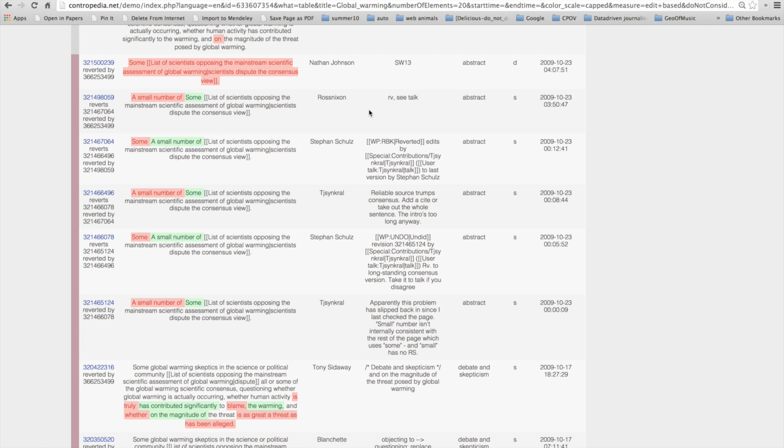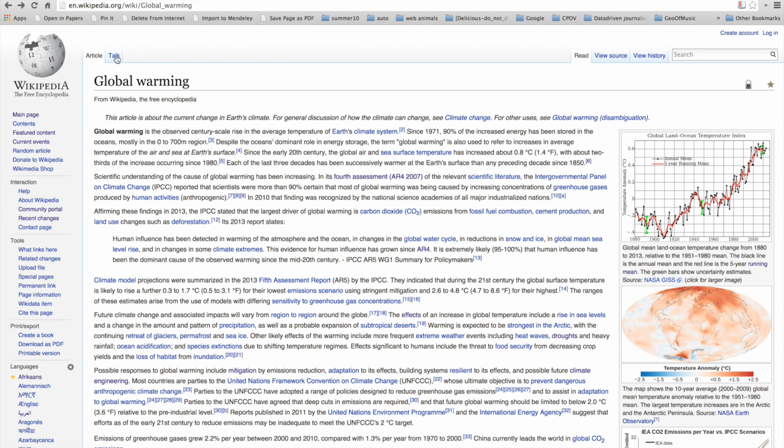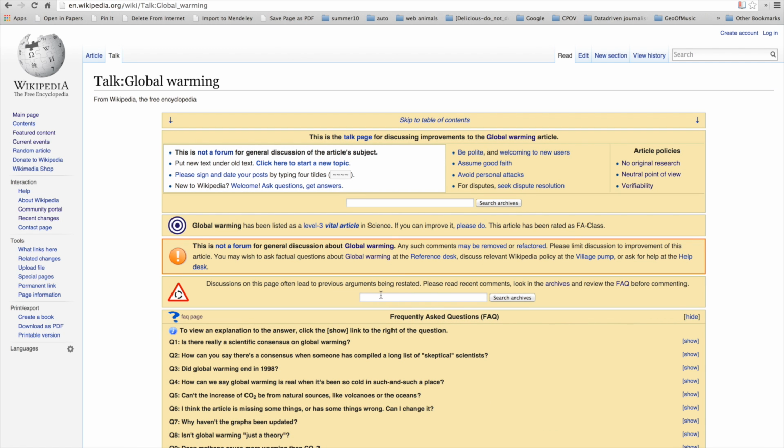Generally, using the editor name and year here as a query in the archive will lead you to the related discussion page. In this case, Ross Nixon and 2009. Let's go to the talk page. So this is the global warming article. The talk page is located here. And here we can query the archive for username Ross Nixon 2009.